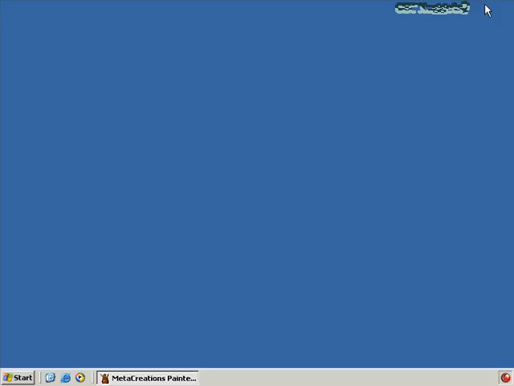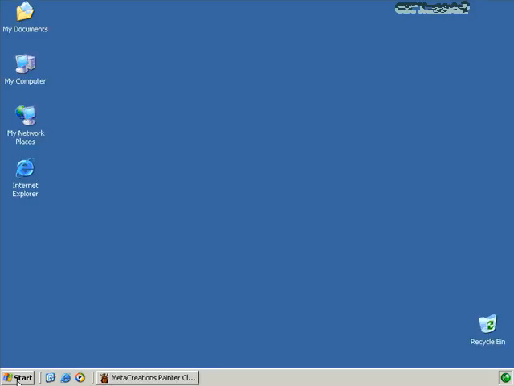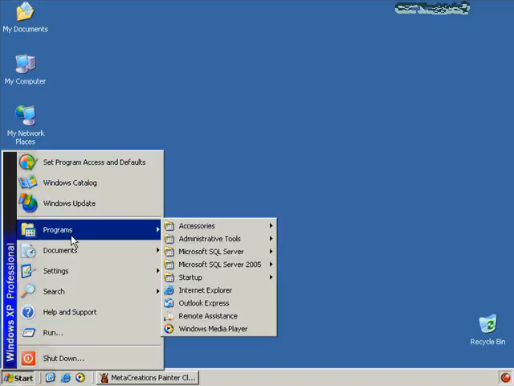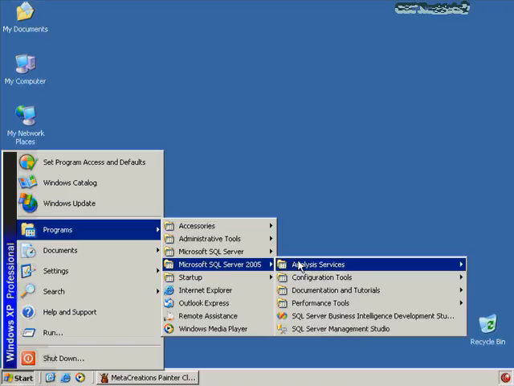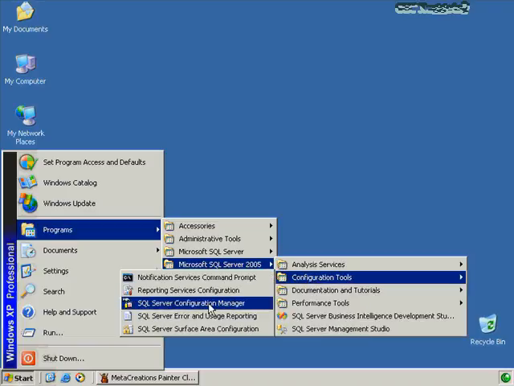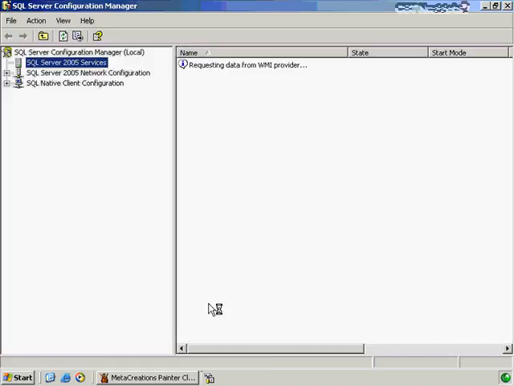There's a few ways we can do this. The first way you can do it, and the recommended way here, is using the SQL Server Configuration Manager. So to get there, we're going to go down to Start, drag on up to Programs, and on over to SQL Server 2005, down to our Configuration Tools, and into our Configuration Manager.